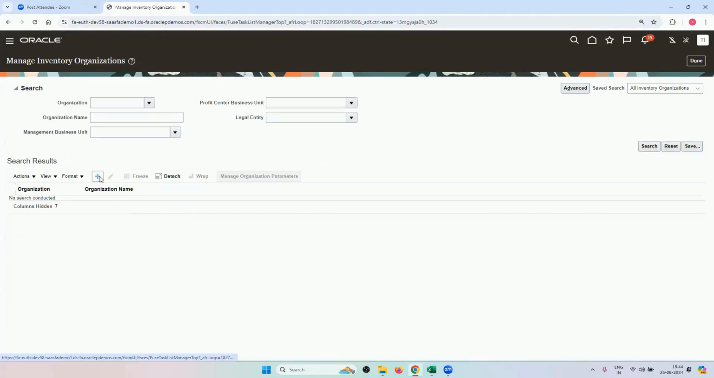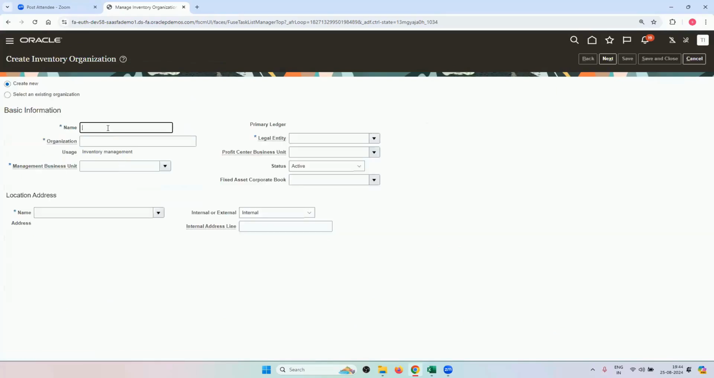Now I will create one more inventory org. RV inventory org 2. That was org 1, right? What is our business unit? RV, click on tab. It should appear.